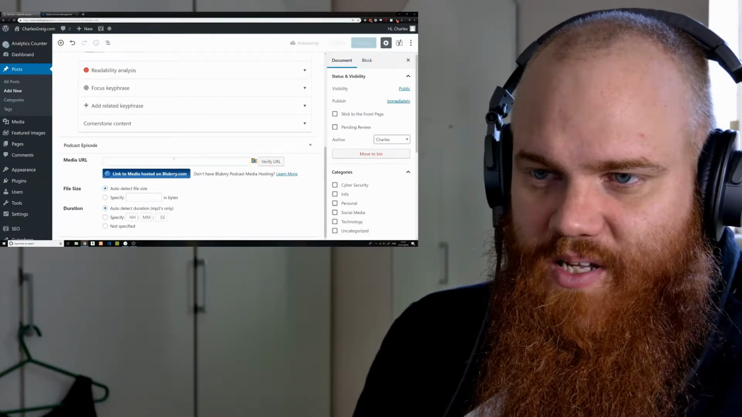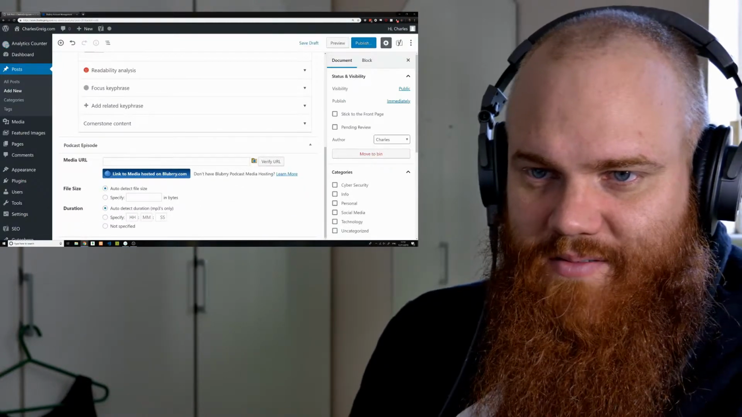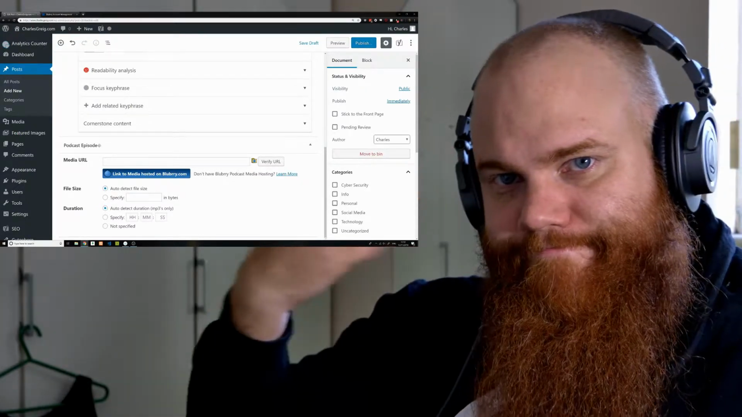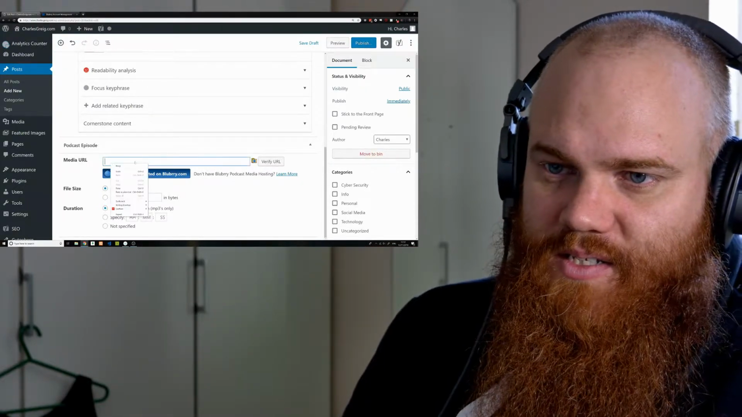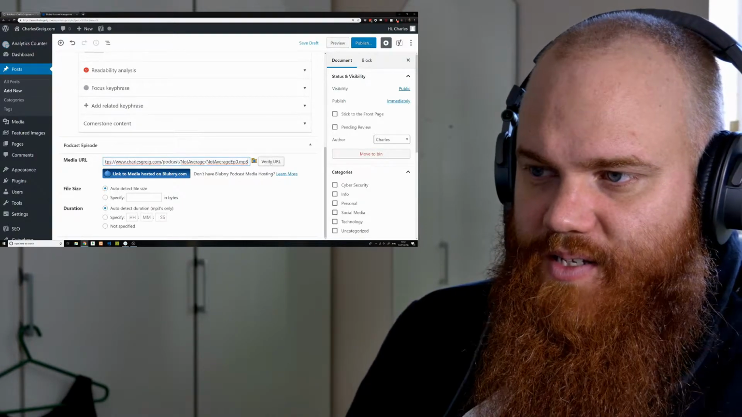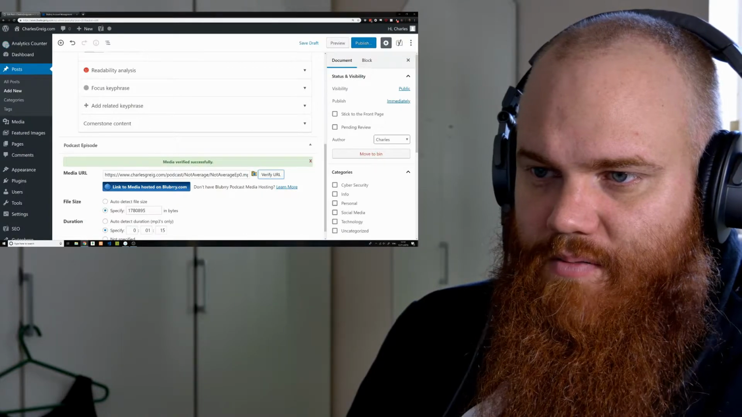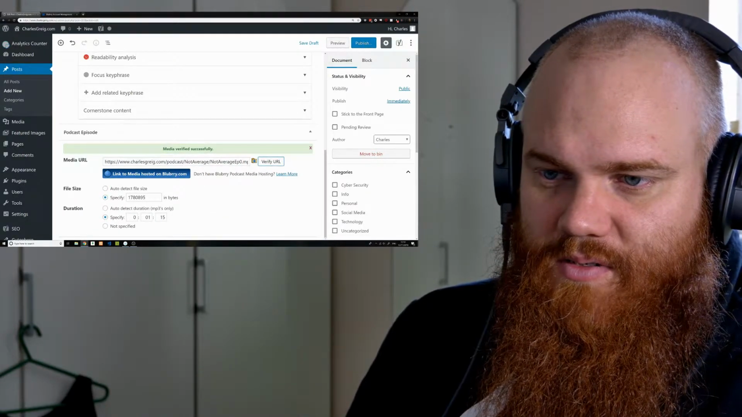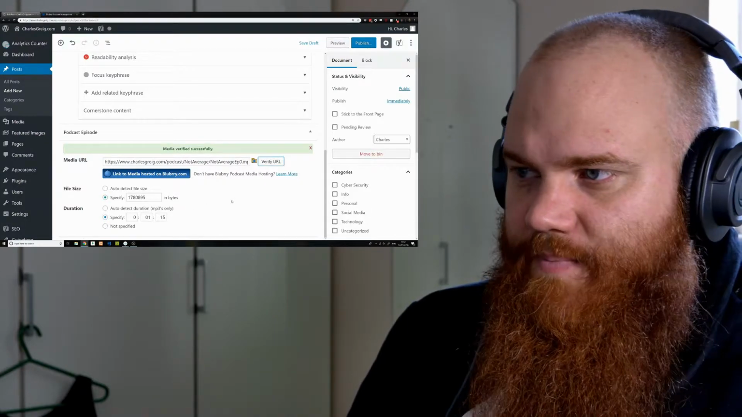Right, so basically, I just didn't scroll down to here before. So this, I just copied and pasted that URL that we had before, which is where it is. Verify URL. Media verified successfully. Auto detect size, auto detect everything.